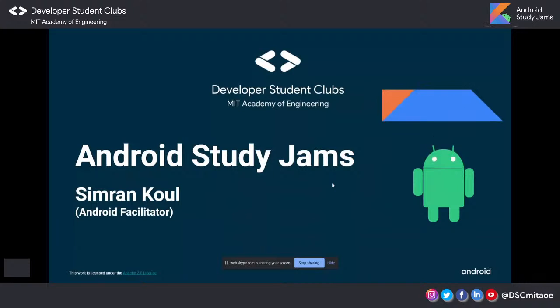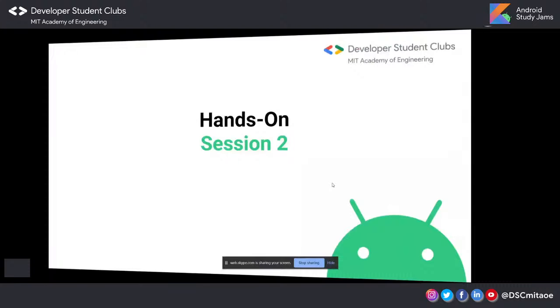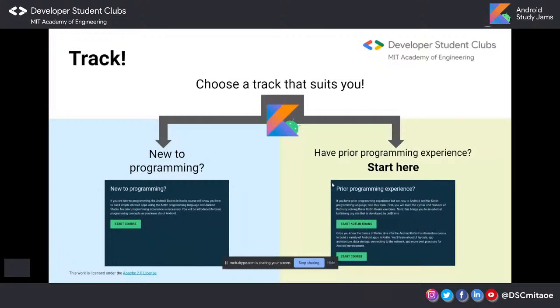Hello, everyone, and I welcome you all again to the Android Study Jams session 2, that is hands-on Android Study Jams. In the first session, we have seen the tracks, how to choose a particular track among the two that were given. I hope that you have chosen one of the tracks and you have also installed Android Studio, which was told to you because it takes a lot of time to get installed. So we had two tracks, new to programming and prior programming experience. So today we will learn about the basics of Kotlin language and we will do some fun activity.